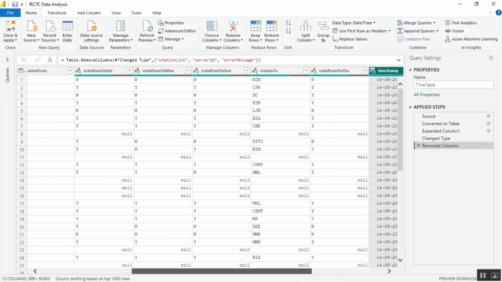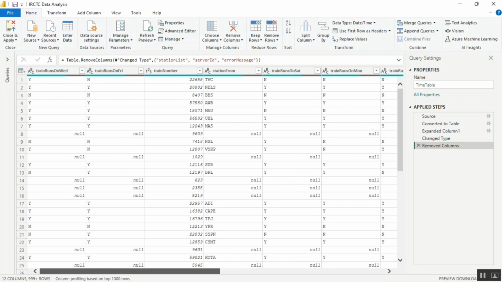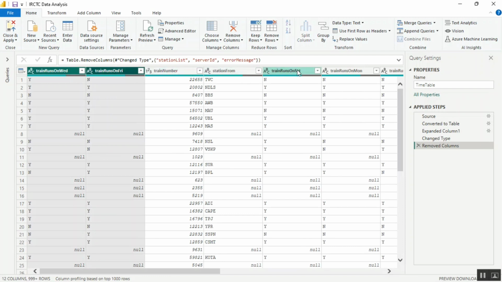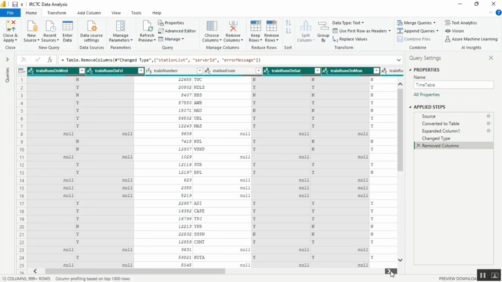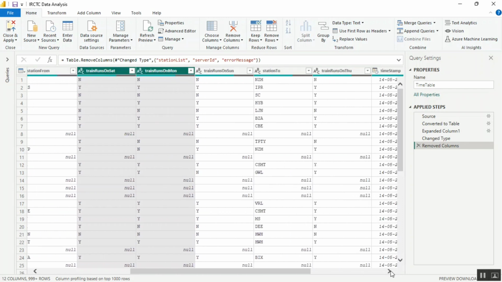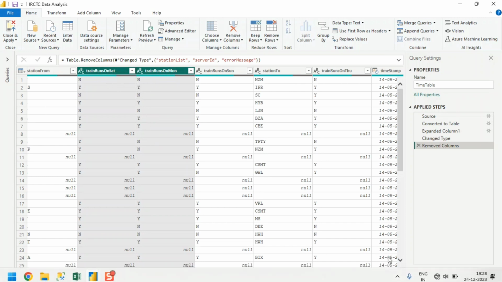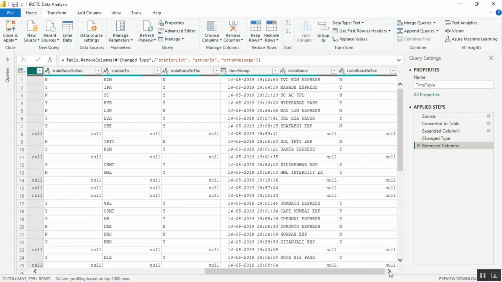Now the next situation we have is that there are columns stating train runs on Thursday, train runs on Friday. We need to have them in one column. For that, we need to put them into one column through unpivoting. If you are aware of what unpivoting is, it will make the headers, you can see these headers, in one column and the values in another column. Let me just select, I'll just show you.